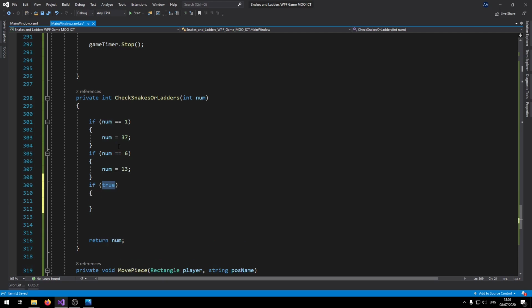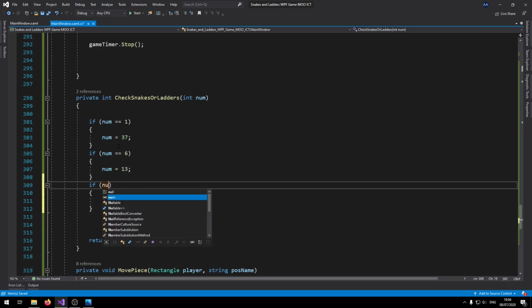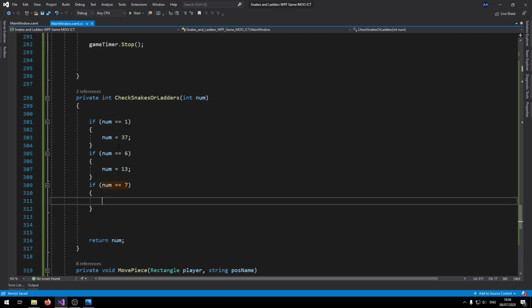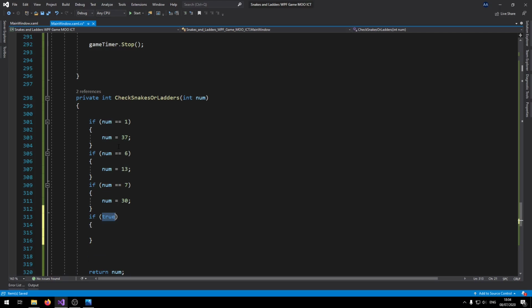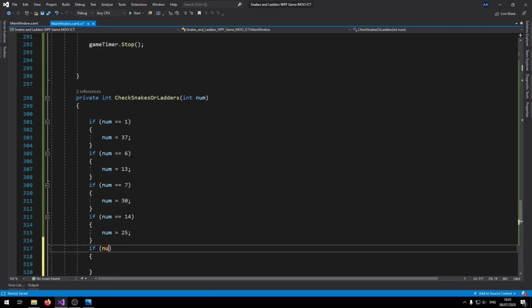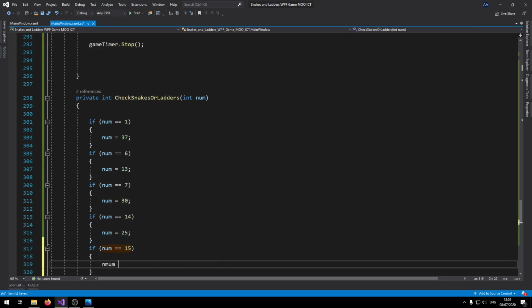And then let's say if num is equals 7, that's the number 8. So that's the longer ladder. That's going to land us on number 30. Okay, and then another one is if num is equals 14, then num is equals to 25. Okay, and if num is equals 15, that's going to drop us down to number 5.